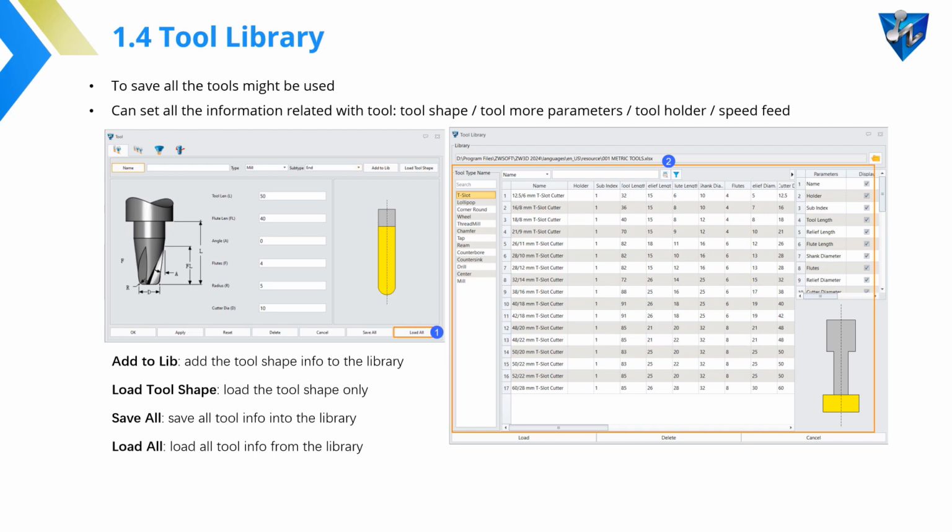Here please pay attention to the 4 buttons in the Tool Manager. The Add to Lib and Load Tool Shape are only for tool shape load and save. If you need to save all tool information, you need to click Save All in the right bottom corner. Load All is to load all tool information. Now we already know what they are, then how to create them?